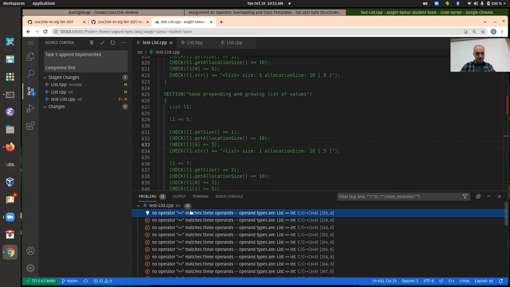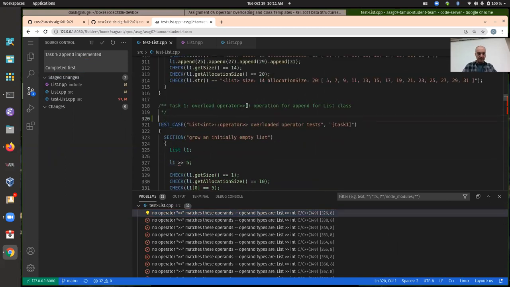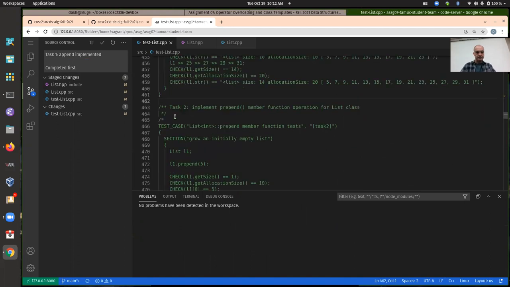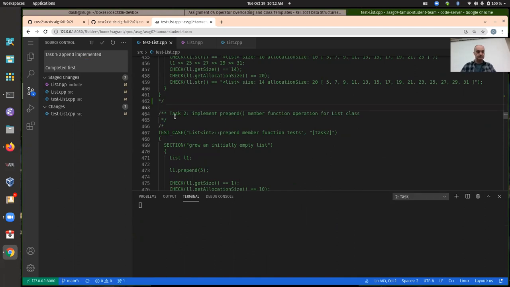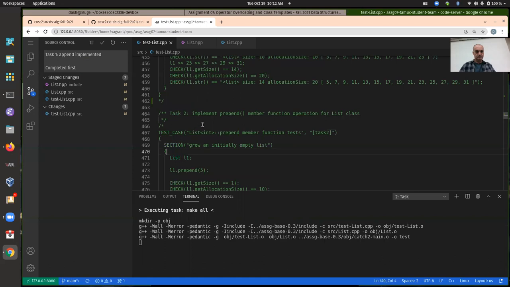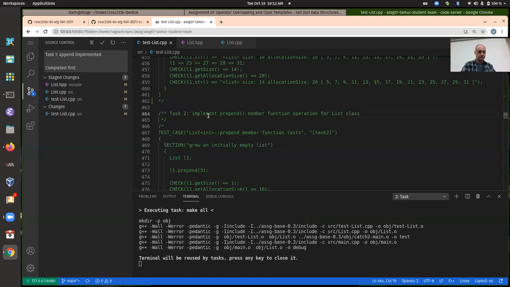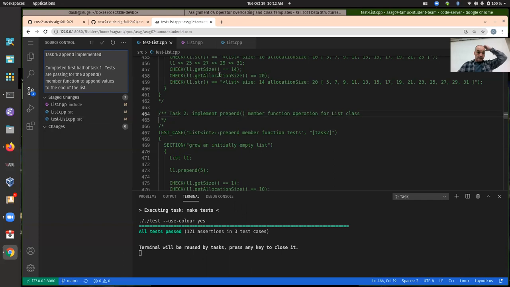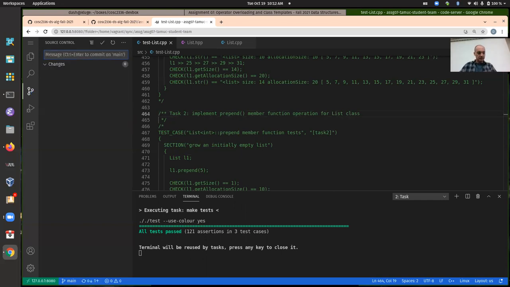This is something I must have uncommented that I didn't mean to uncomment. I didn't put in the overloaded operator yet, so let me go ahead and comment those back out. Okay, there we go. All right. Commit that, and let's push it to the repository then.